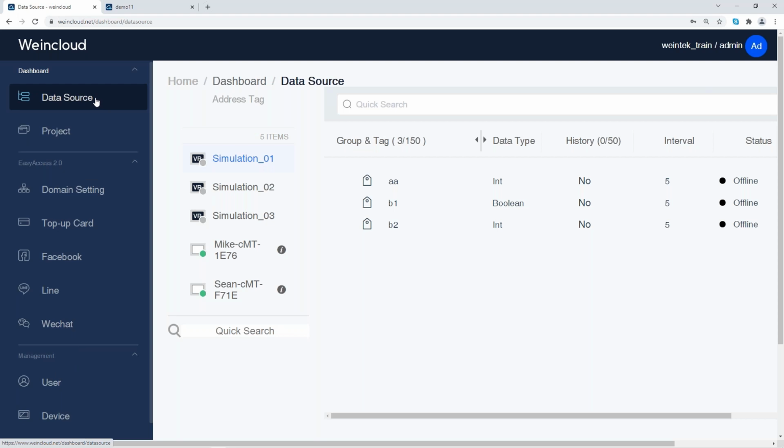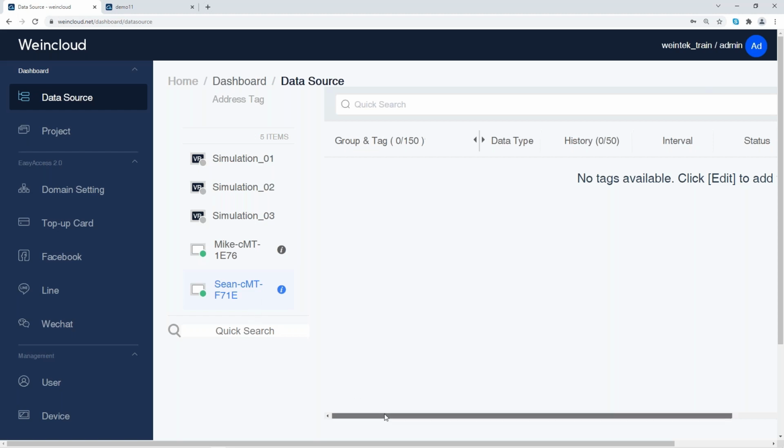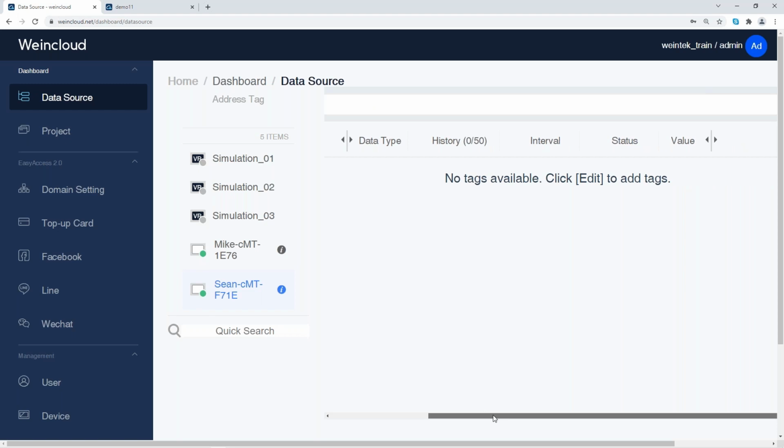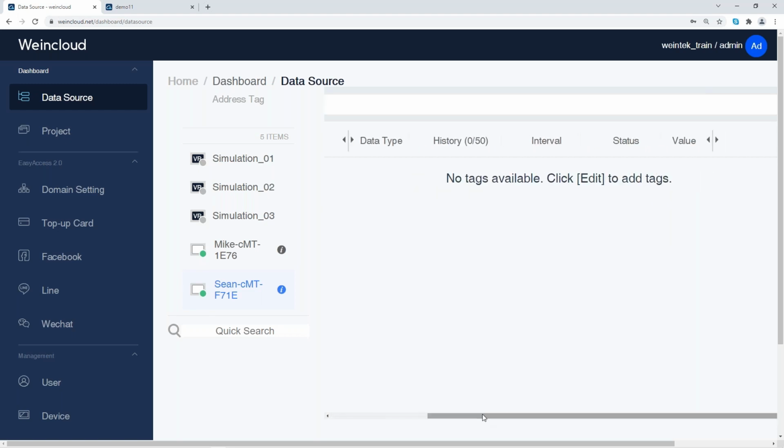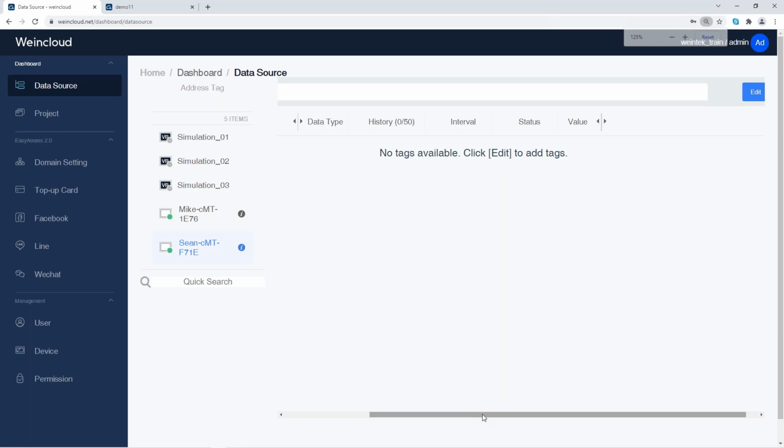So first, I'm going to the dashboard's data source here, and I'm going to use this HMI, and this is my HMI here, right? This is a CMP 1392 X series here. I'm going to choose this HMI. I've already added it into the domain here, right? So let me adjust the screen here.